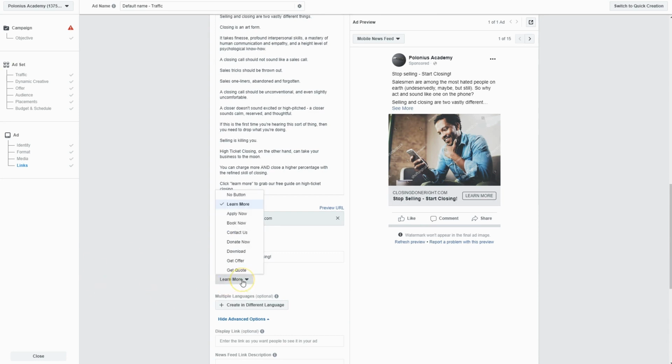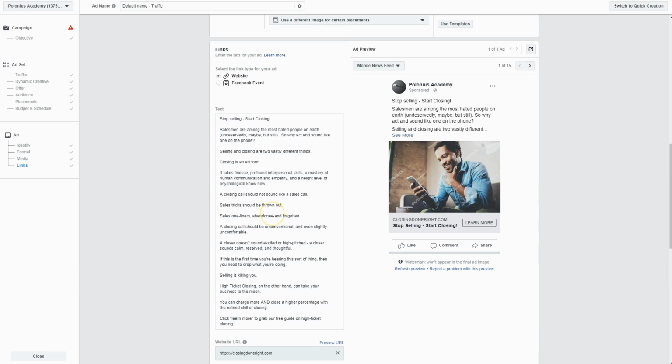And call to action, learn more works for us, since we actually mentioned that in our copy, but you've got a bunch of different options here. Apply now, book now for calls. You can go with no button at all if you'd like. Contact us, donate now, download, get offer, get quote. Lots of different ones that might be applicable to your ad. And that's more or less it. We could actually move forward with this as is.